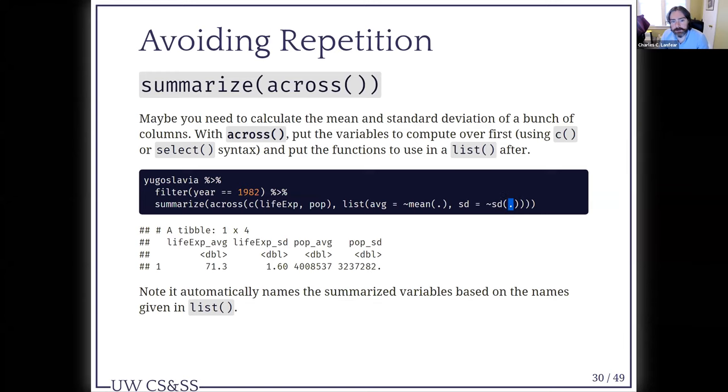So this statement here says for life expectancy and population, I want to calculate new columns where life expectancy goes into the mean and the standard deviation, and population goes into the mean and the standard deviation. What do we get as a result? I get life_exp_average. So what it did is it took the name of this variable, added an underscore, and then took the name of the function that I ran on it. This is me naming this mean function average. And then it did it for standard deviation too. So it took life expectancy and did two things to it, and then population and did two things to it. So this is the mean of life expectancy, its standard deviation, the mean of population, and its standard deviation. I could do this for an arbitrarily large number of variables and an arbitrarily large number of functions.